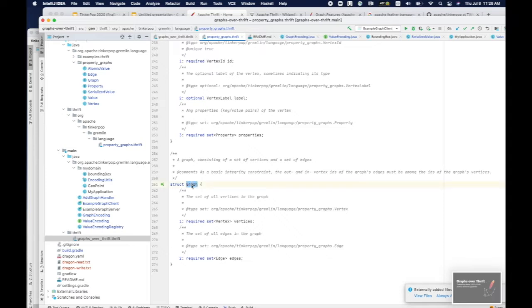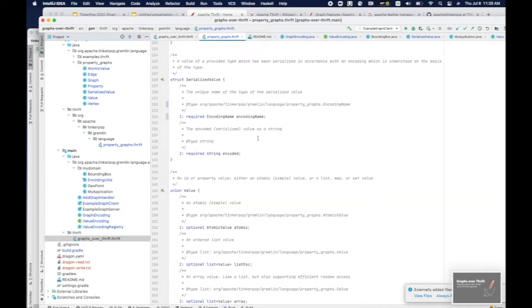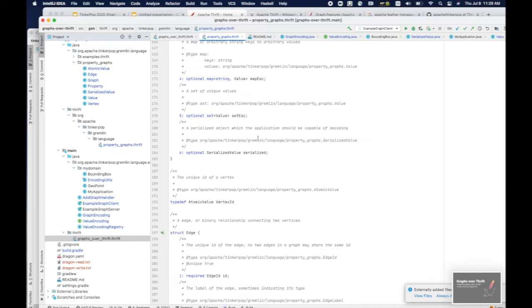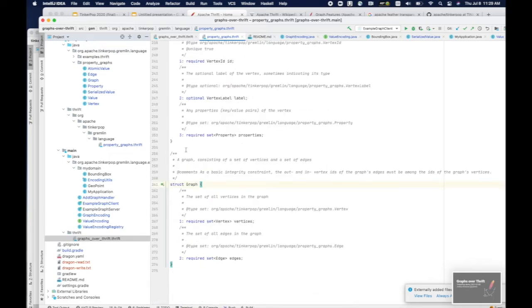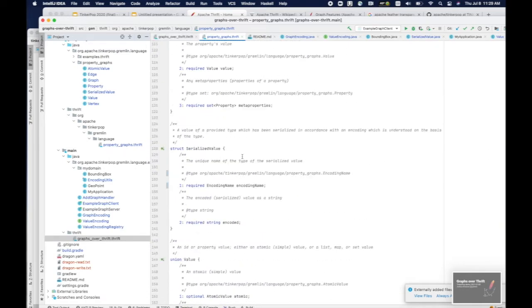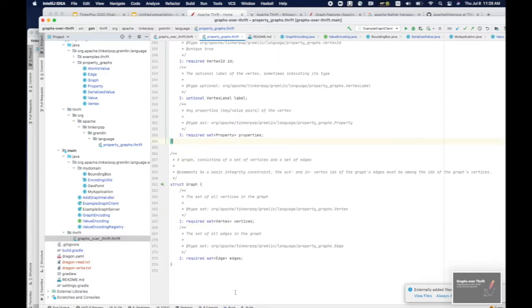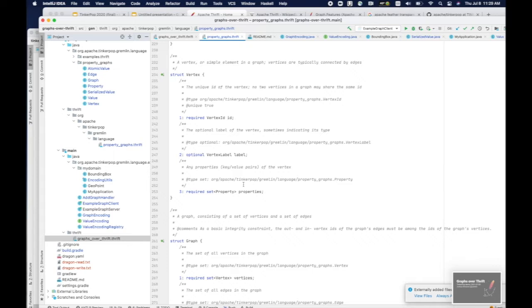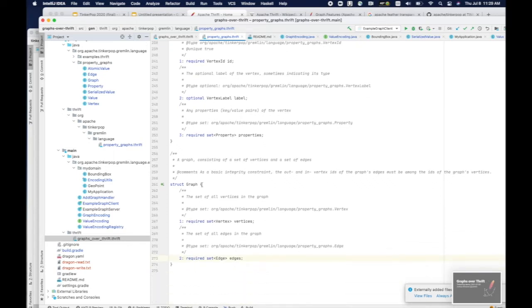So in this case, I've just taken a very simple vertices, edges, and properties data model that captures most of what we do with property graphs in practice, and turned it into a Thrift IDL. And actually there's a Dragon YAML file that was used to generate this Thrift, and maybe we can look at that too. But without getting too far down into the weeds, we've got a graph type here.